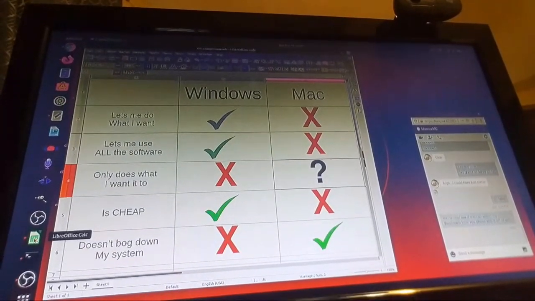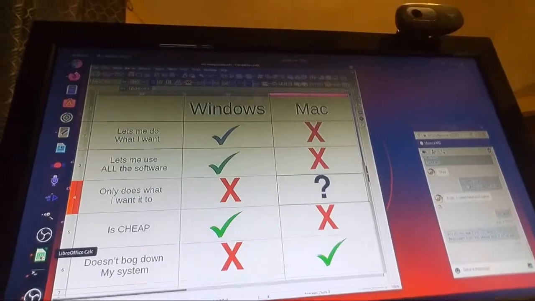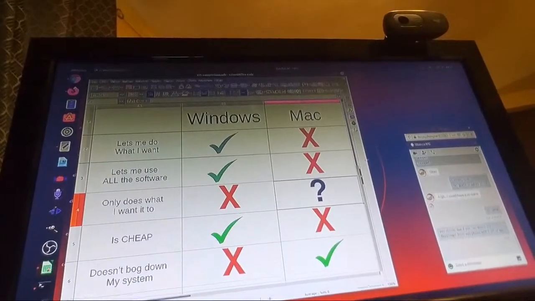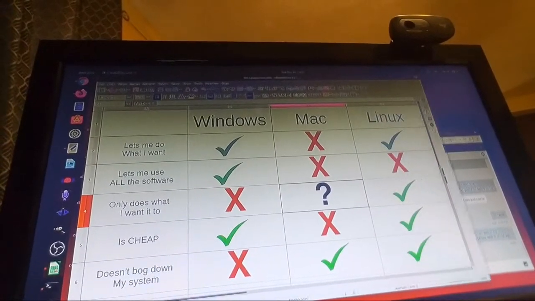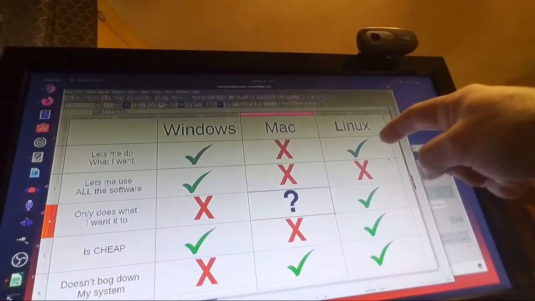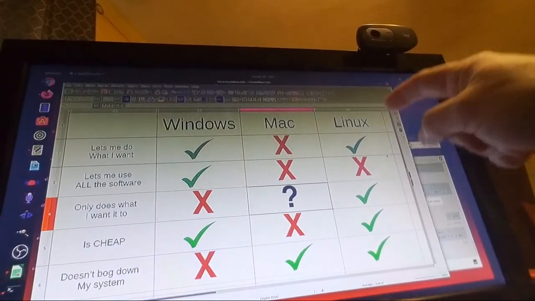Windows will bog down your system, and Macs run very, very well. But are those the only options? And that's where we come into the third category, which is Linux. Linux lets me do whatever I want it to.